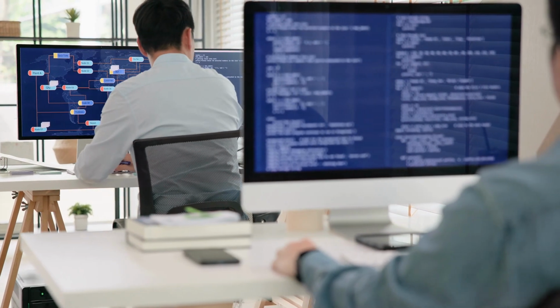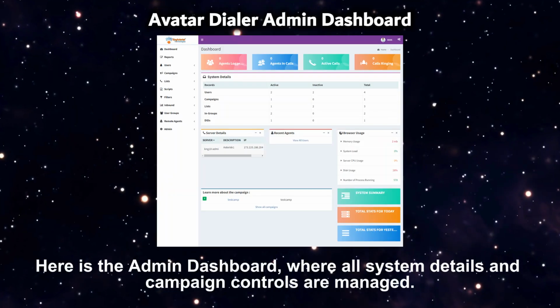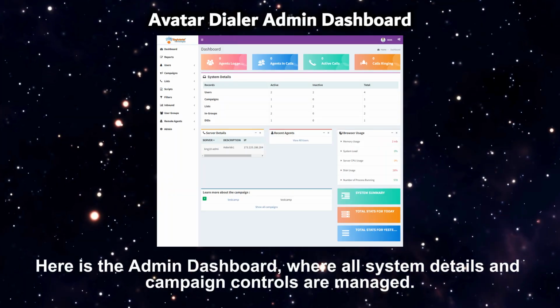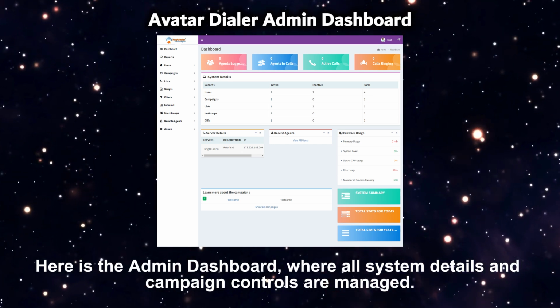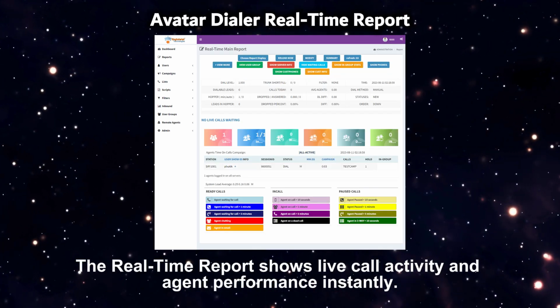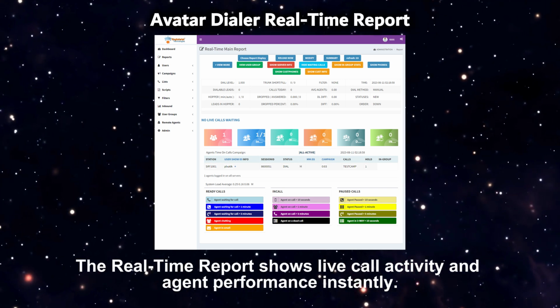Today, we'll walk you through the Avatar Dialer soundboard setup in VisiDial. Admin Dashboard. Here is the admin dashboard, where all system details and campaign controls are managed. Real-time report. The real-time report shows live call activity and agent performance instantly.